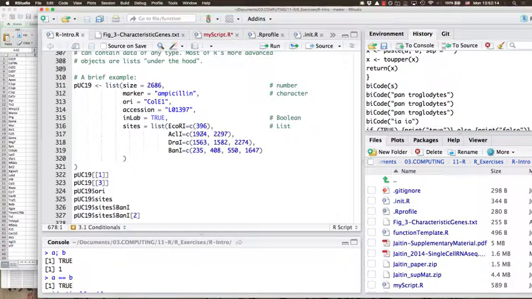The most general data structure in R that has none of these limitations are lists. So lists are just collections of elements, and these elements can be lists and vectors and matrices and data frames and anything, even functions. And they can have any type, and they can have any length. So for a very brief example, we construct a list. For vectors, we use the c operator or the c function. For lists, we use the list function.